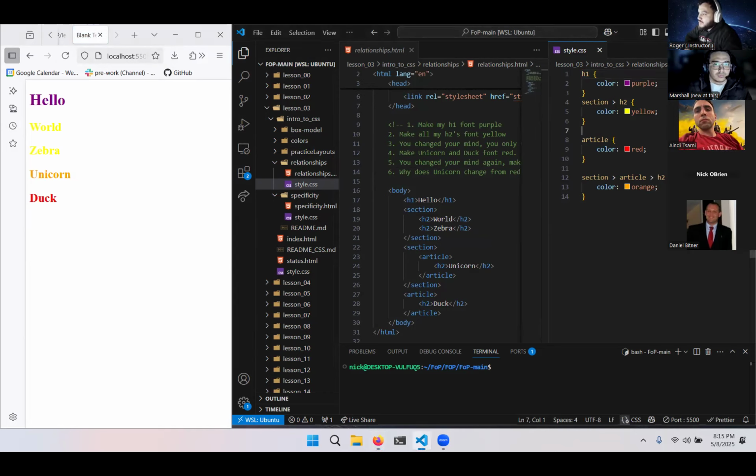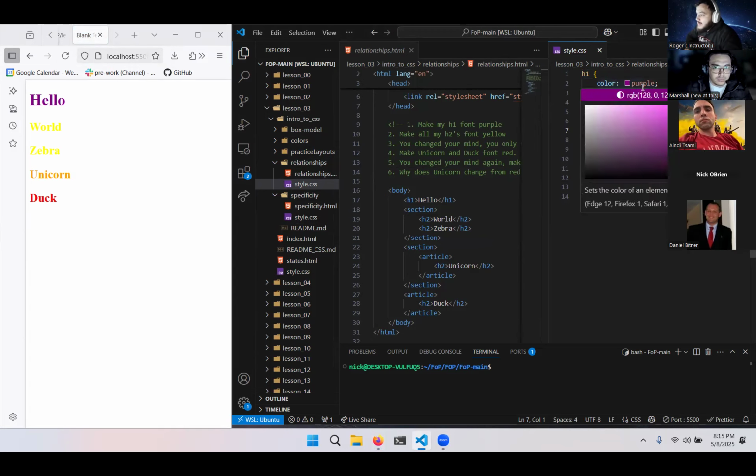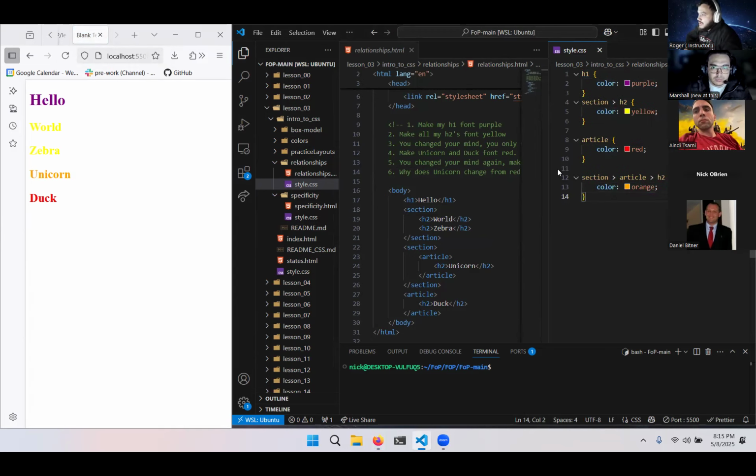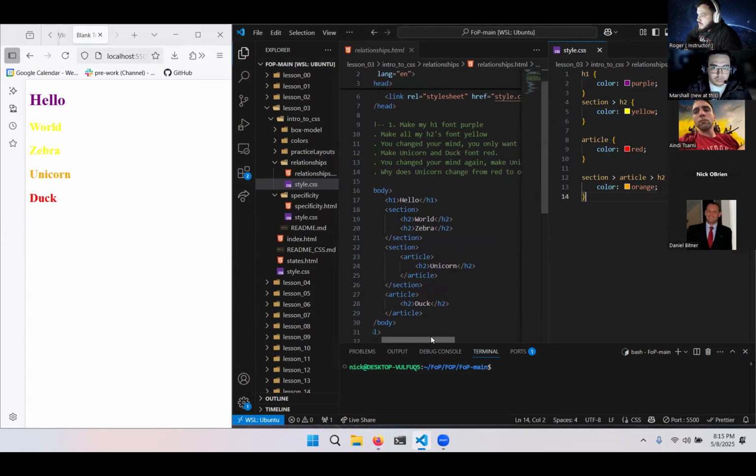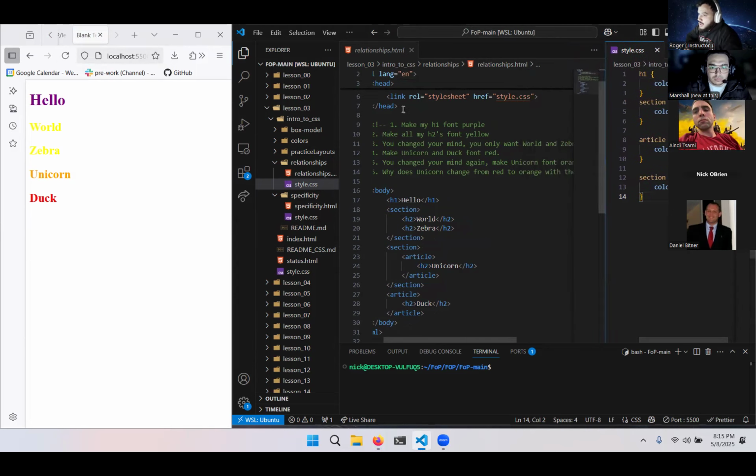Yeah, so you start off, you made everything purple, which was good, and then you slowly changed them. You made all H2's font yellow, which was pretty much all of them. Oh, not all of them. Hello was not H2, so that shouldn't have been yellow, so that didn't get overridden. But world, zebra, and unicorn and ducks, every element from the second one to the left, were yellow. You change your mind and you only want world and zebra purple.